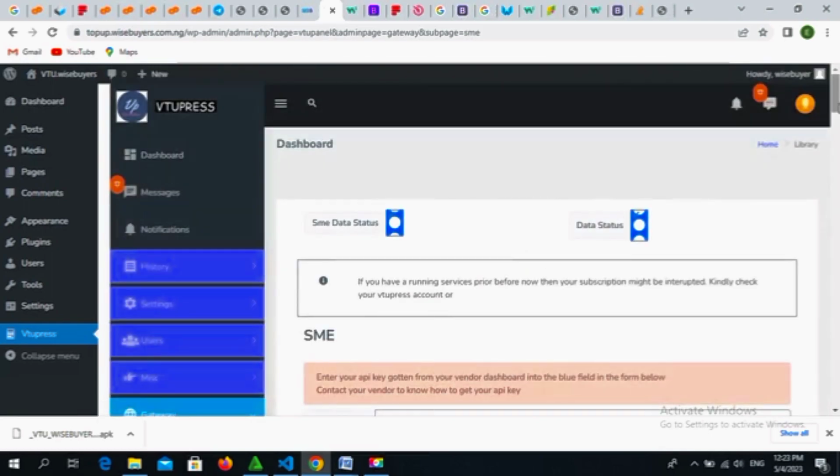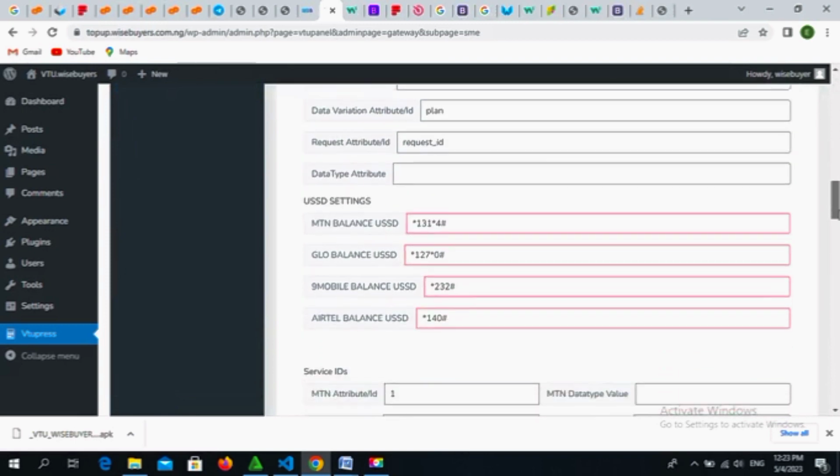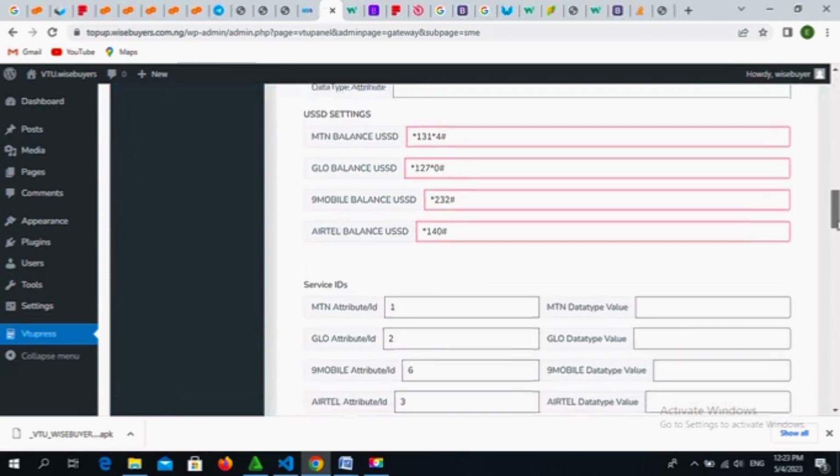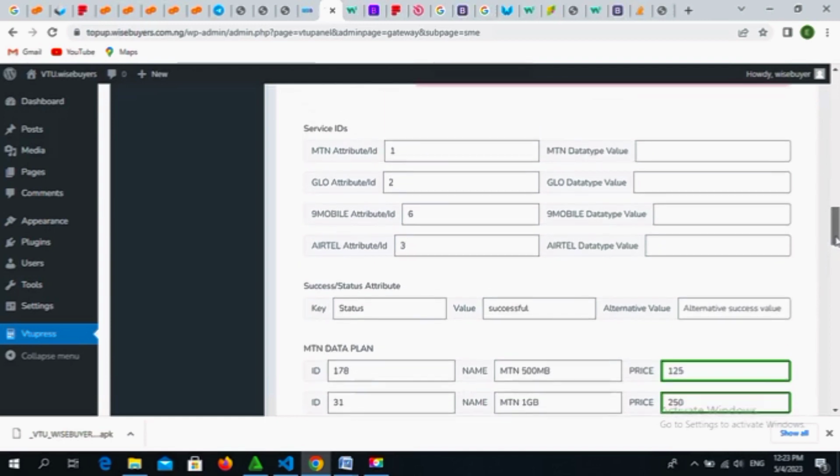So also this part is very sensitive. Please don't touch any setting we have done here. Don't alter it, please. You are required to just set up your amount.